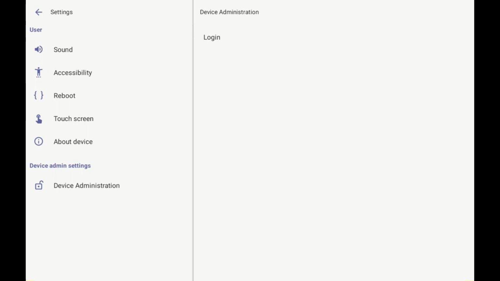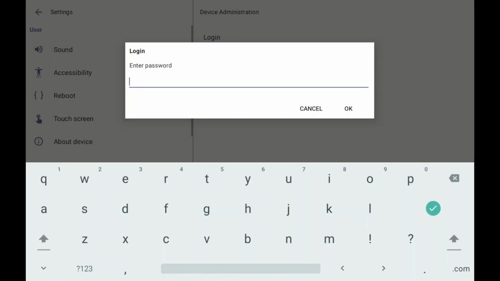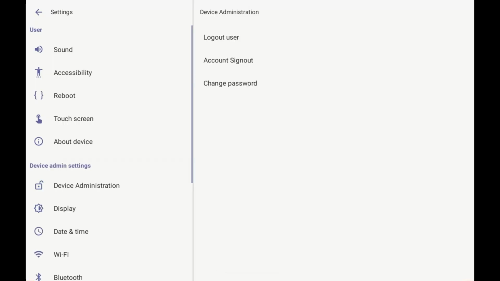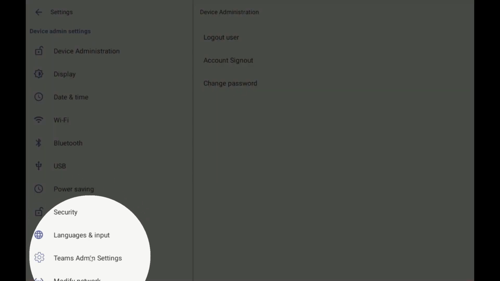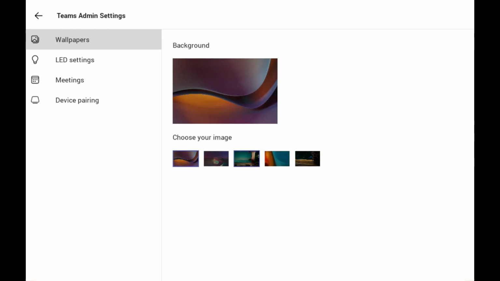To access the Device Administration menu, we simply click on Device Administration and then click Log In. This will require knowledge of the admin password for the RX Panel. Once we've entered the password, we'll simply hit OK, and an expanded menu will present itself on the left-hand side of the screen. Administrators have access to a variety of settings, but for this video, let's take a look at Teams admin settings. This is where the majority of configuration options take place.